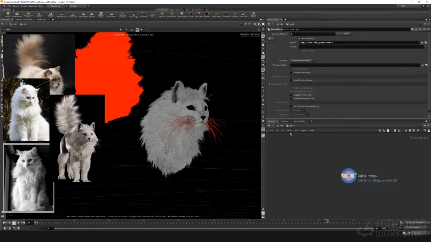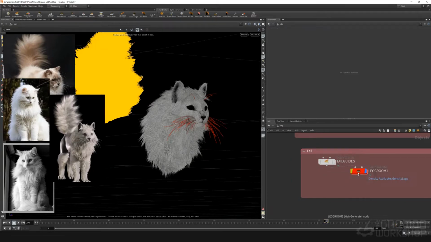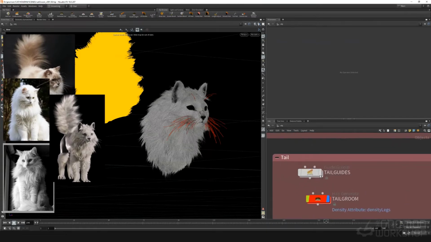You can delete this geometry here. Just rename that to tail groom, because this will be our fur system. Let's dive right into the guides.